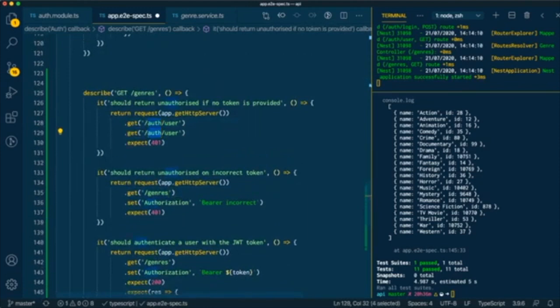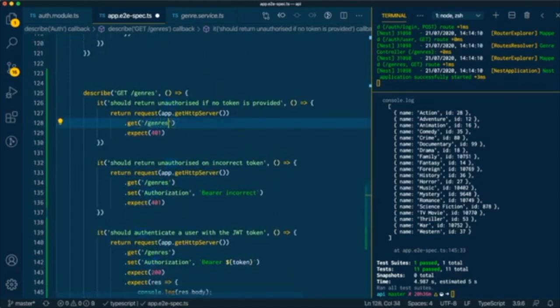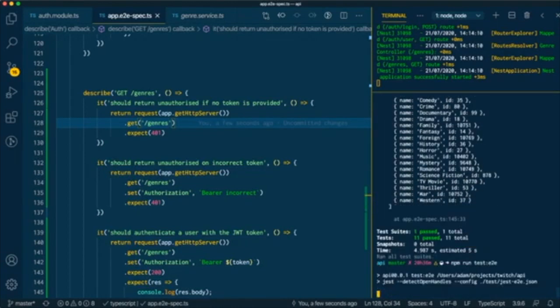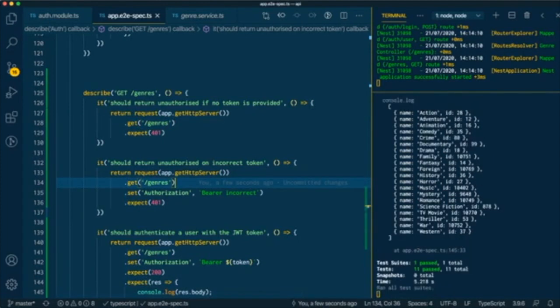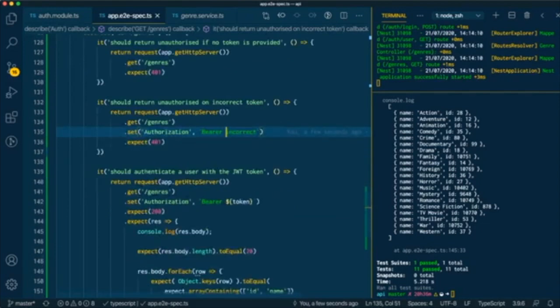And perfect. So you can see that last test is now passing. So we've got all of the different genres there, and we've got the ID and the name. So run that again just to ensure that these two endpoints work as well. Perfect, all good.